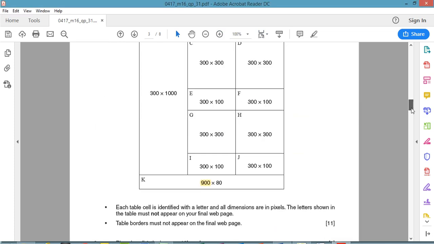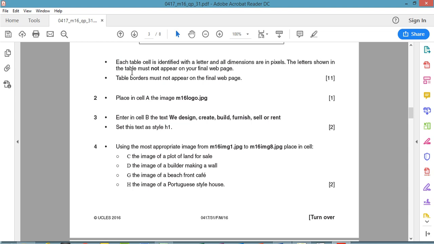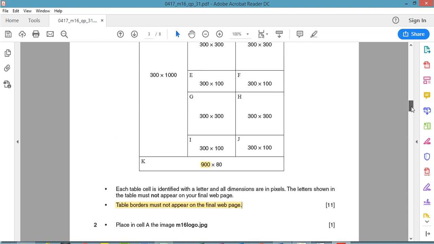Let me just zoom in a little bit. Go down. The letters shown in the table must not appear on your final web page. Table borders must not appear on the final web page as well. I'm going to highlight this. I might have to come back to this later on.